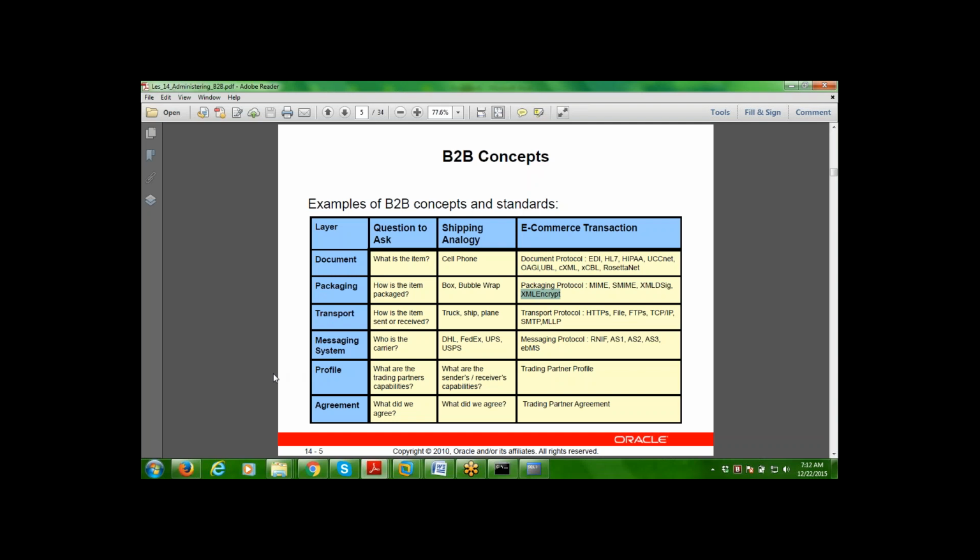Messaging system. So who is the courier generally? Either it may be DHL, FedEx, UPS or USPS, depending on the requirement. Generally, you can ship through those handily, and immediately you'll get the message.